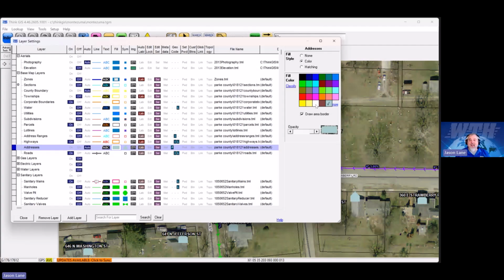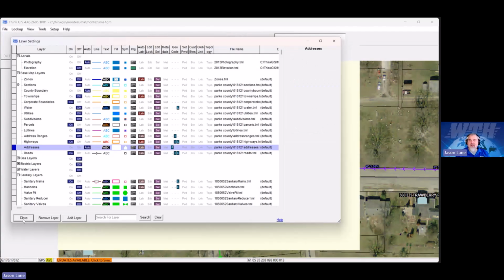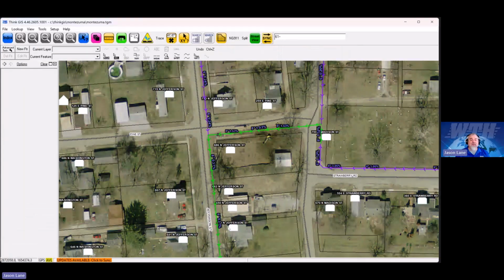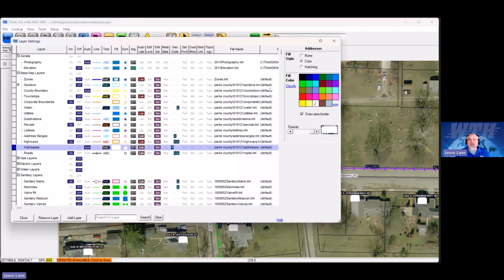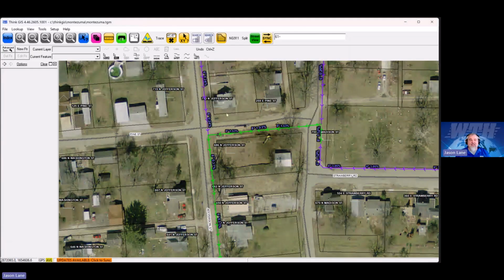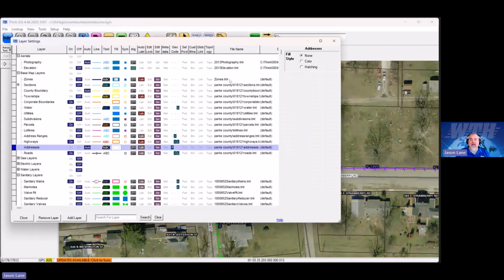If we changed it to white and then closed, now all the symbols still have that same bluish color. You may or may not be able to see that well around the outside, but the fill in the inside of it is white. And you can also just hit none. Now it's just the outline of that house, or the symbol with no fill. But I will put that back to the way it was.